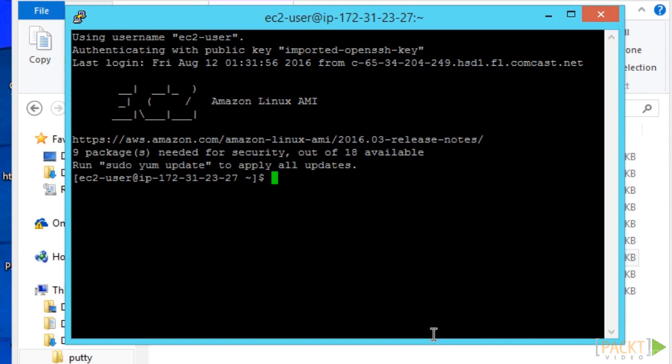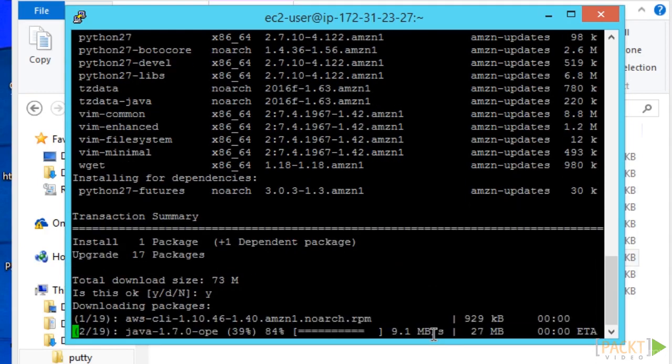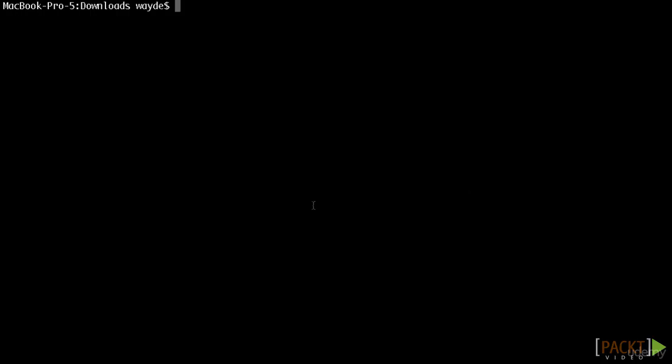This user has sudo privileges, so just to test that, we can do a sudo yum update to update the Linux packages.